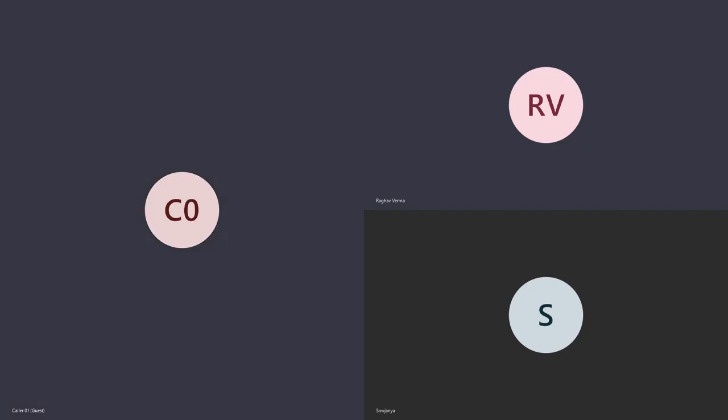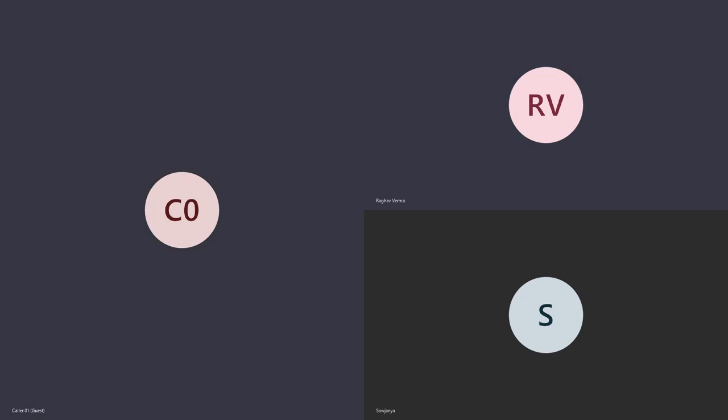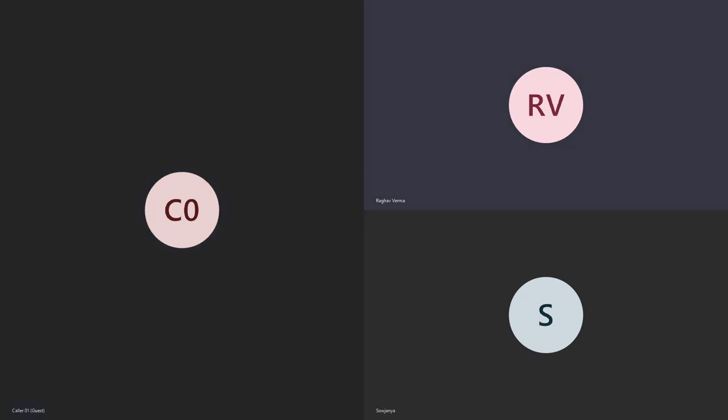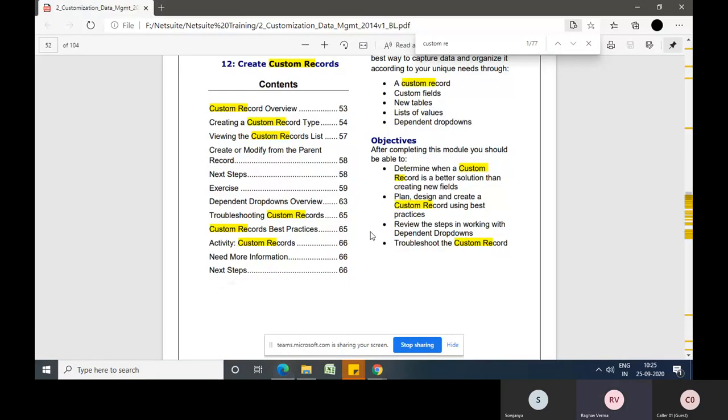You can see my screen? No, not yet loading. Yeah, now I think it's loading. Okay, I can see now.